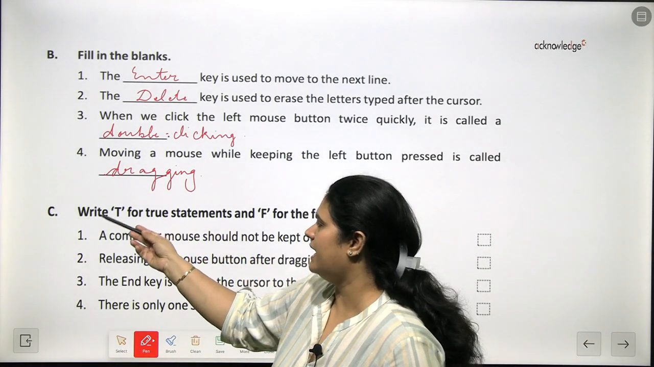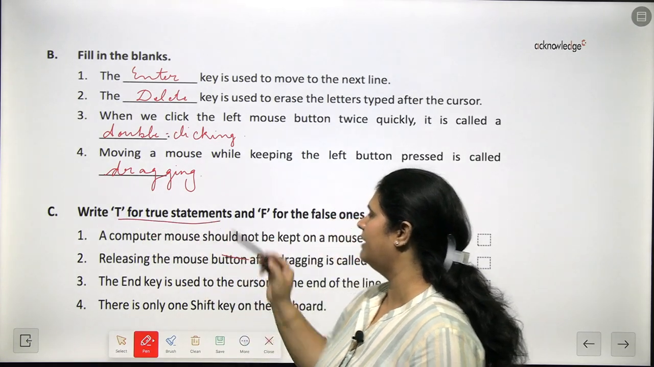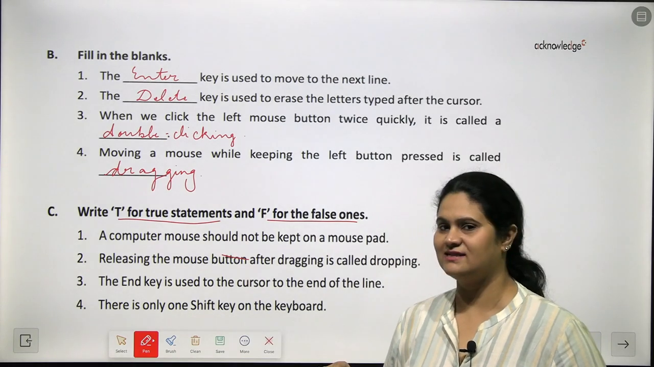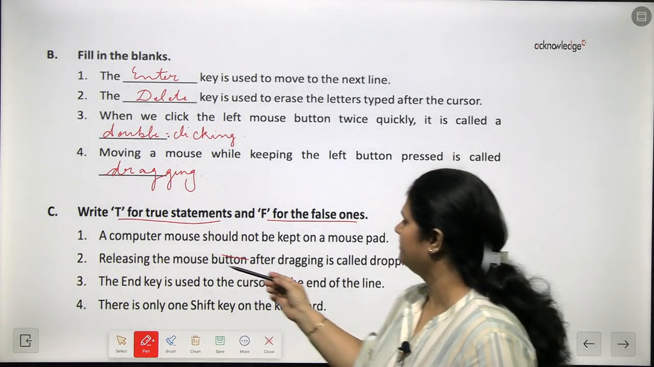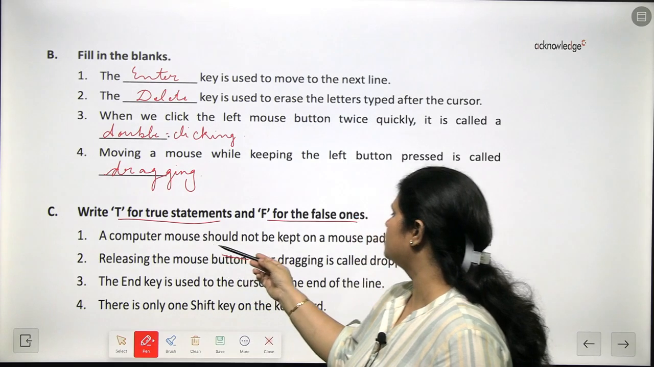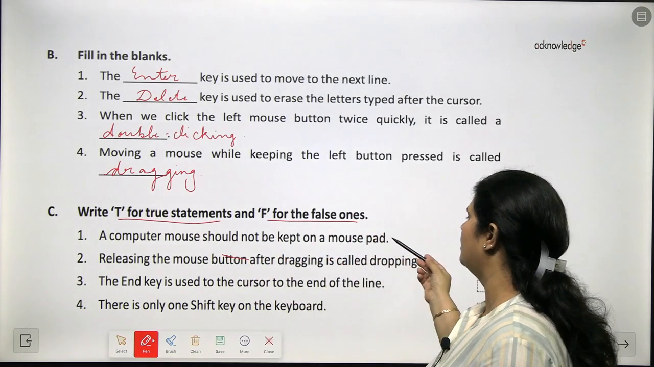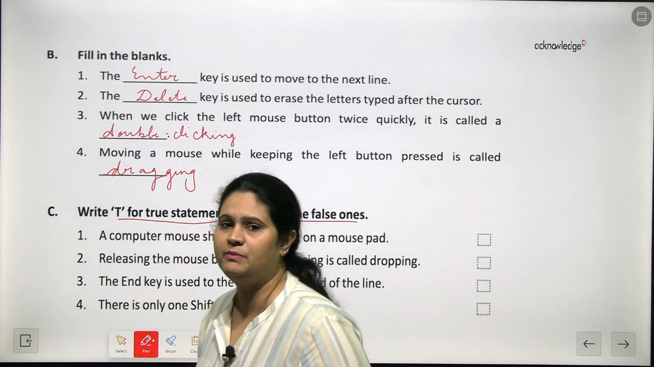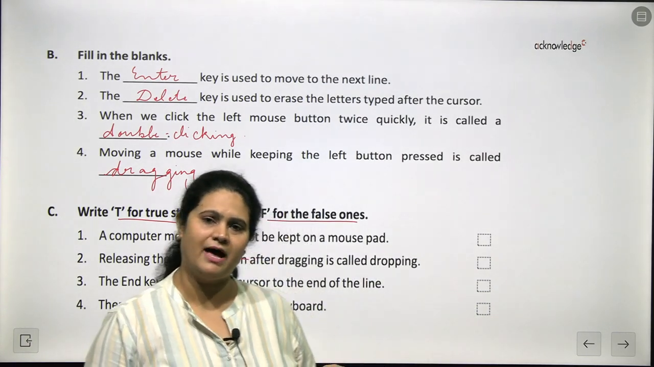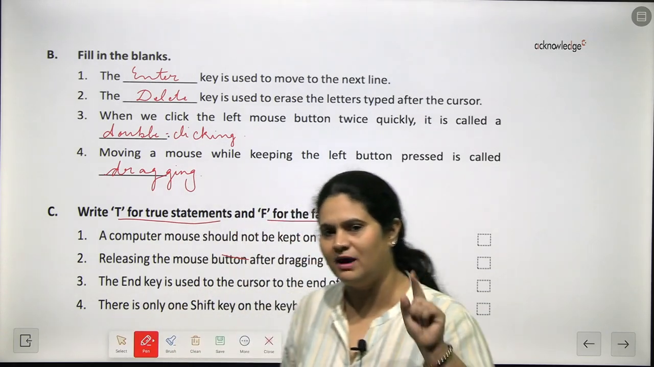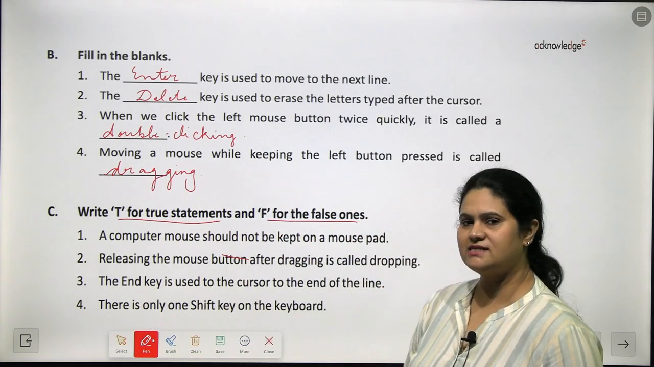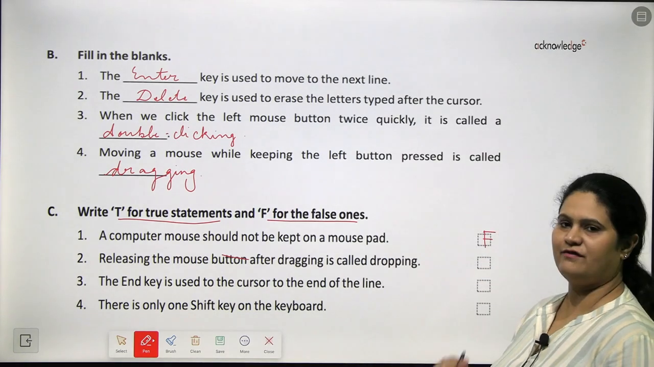It says write T for true statements and F for the false ones. Let's do it. Okay. A computer mouse should not be kept on a mouse pad. Is it true, children? Should we not place our mouse on the mouse pad? No, we must do it. So, this is a false statement and we'll write F.